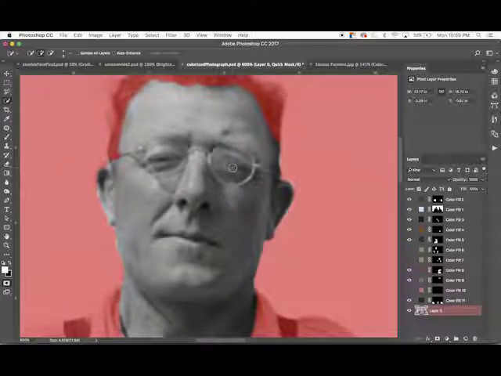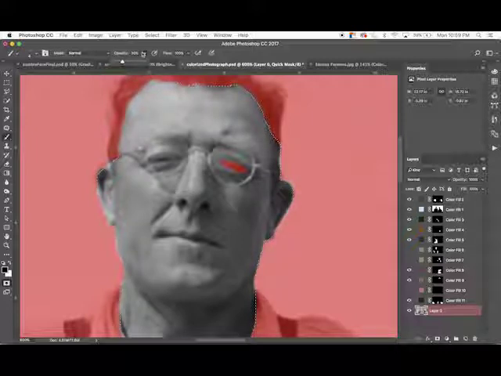Alright, so I'm going to go through and select the rest of his skin tone and then her skin tone, and I'm going to leave out their eyes as well. So I'm going to go back into quick mask mode, switch to the white, and I don't want his eyeballs or his glasses or his nostrils. Using my paintbrush tool, I don't want his eyeballs to be flesh colored.